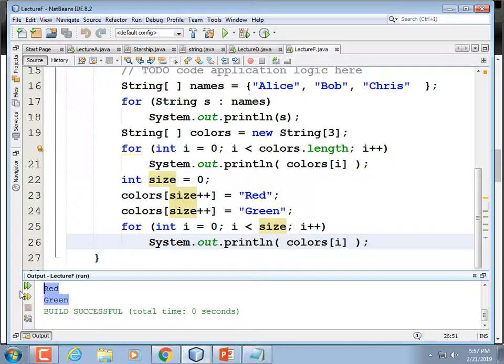All right, and now it only printed out red and green. It didn't print out our null. Could we have handled it another way? Perhaps. We could have had an if statement, right? If color subscript i not equal null, print it out. That just skips all the ones that are null.